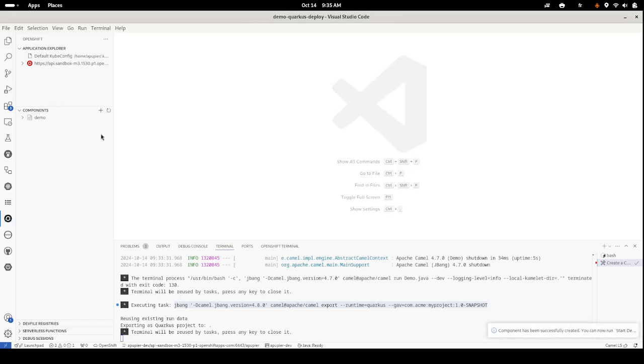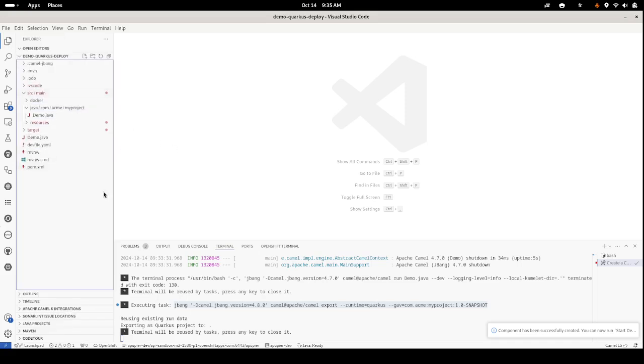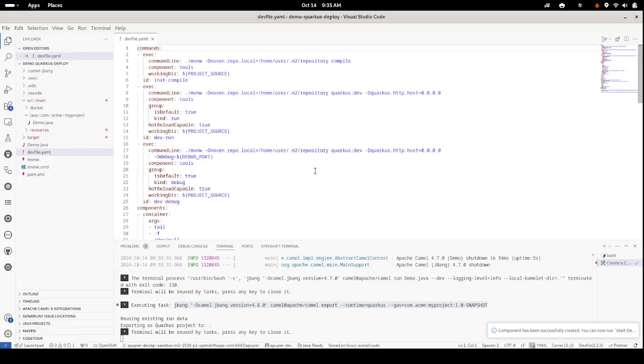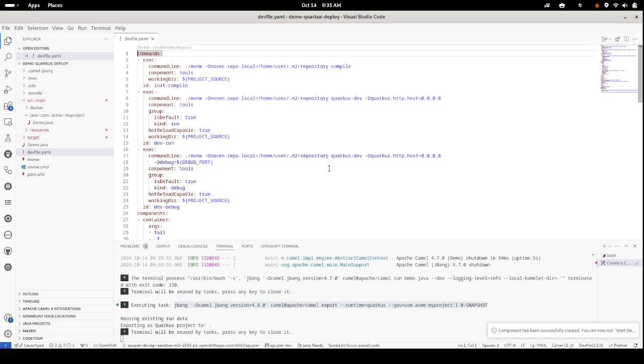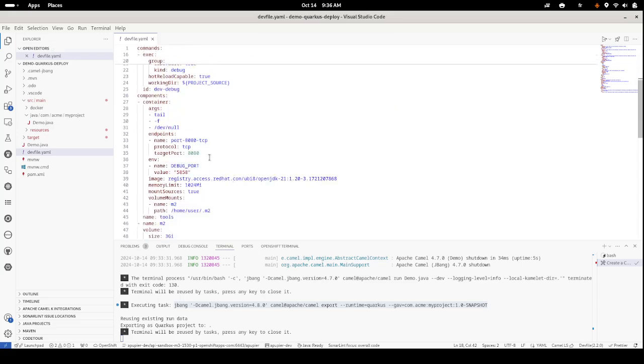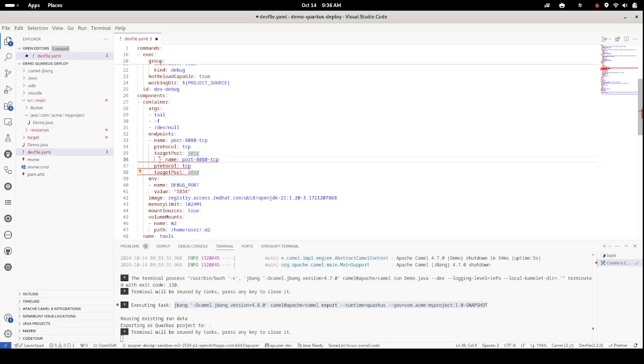What is happening? You can see now that I have a component here. And under the hood, it is creating a devfile.yaml, which contains a bunch of information on how to run, build and so on. In our case, to have the Camel debugger available remotely, I will add a little profile here and add a port to make it available so that I can reach it.